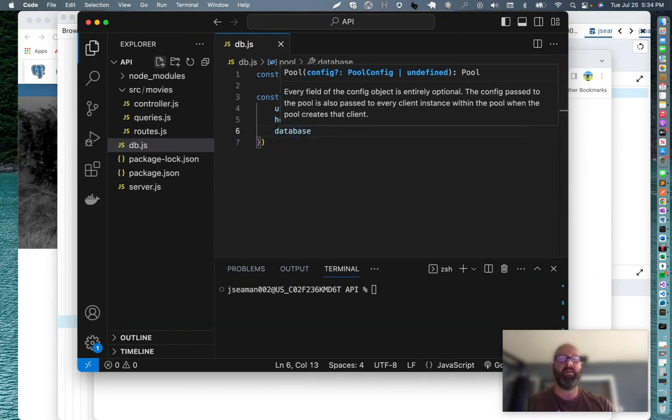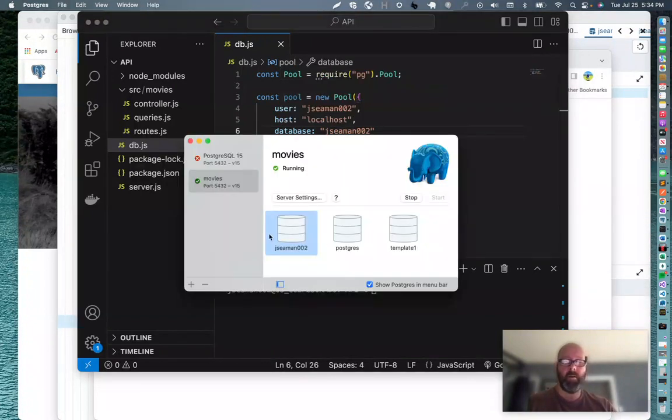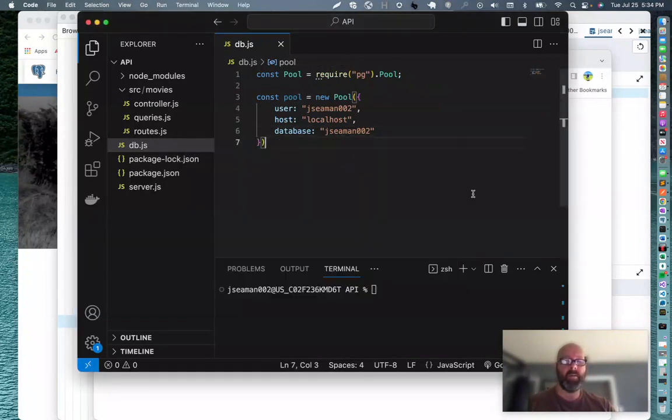Database. In this case, mine's HTML 002. Right here. Username should be the same as the database. And then the port is 5432. That's by default. Comma, we'll put a semicolon here.